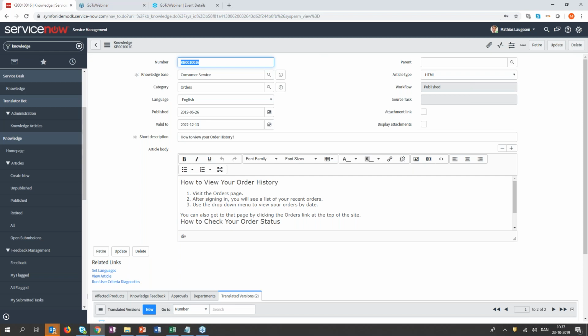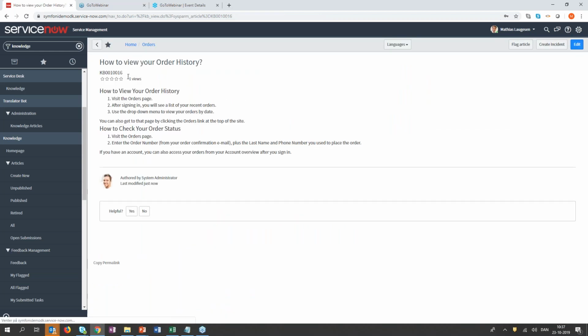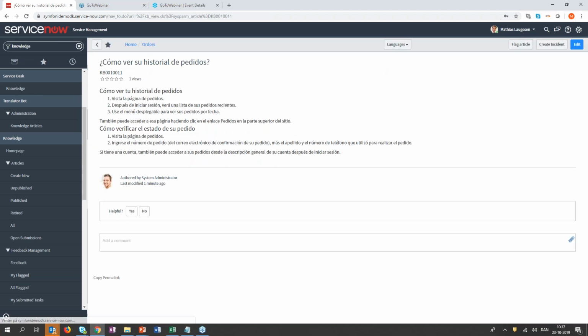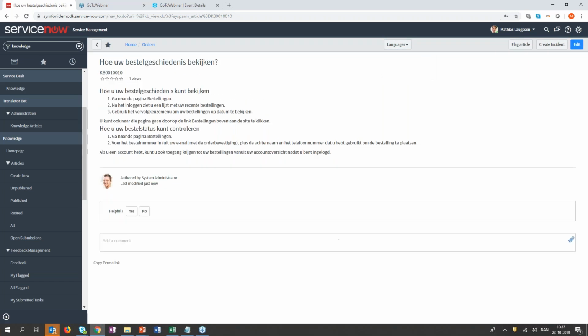So, for example, how does this then look? That means I can now go in and view the article. You basically see here the English version. I can then go up and change my language to the Spanish version or to the Dutch version. And it is also able to track this against the user profile and the preferences there.